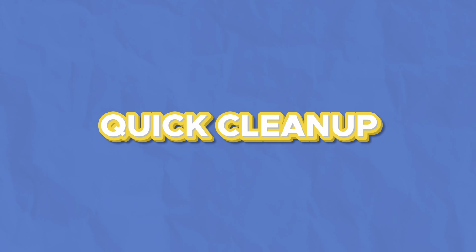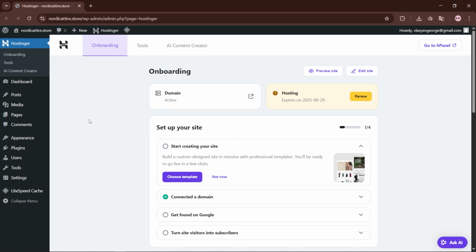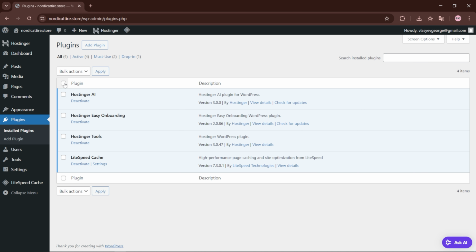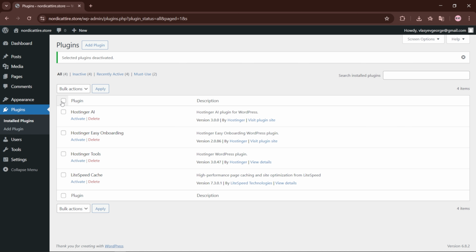Quick cleanup in the WordPress dashboard. Okay, we're in the WordPress admin area. Before I give you a tour of the dashboard, let's tidy things up a bit. First, let's remove unnecessary plugins. Click on Plugins. Check the box at the top to select all. From the drop-down menu called Bulk Actions, choose Deactivate. It's like unplugging a device before throwing it away. Confirm. Now, select All again and choose Delete.